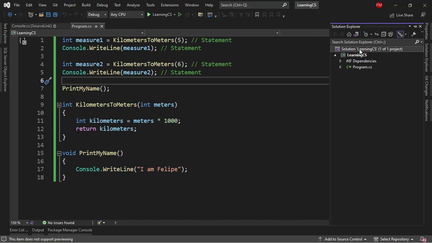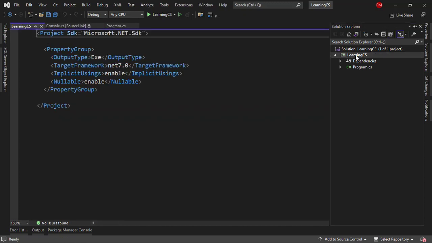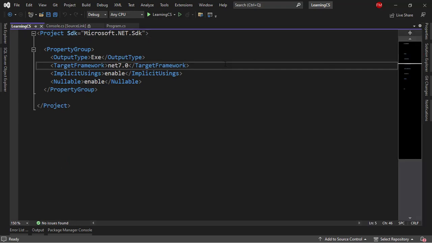A solution is just a collection of projects. For example, I could have here a console application, a web application, a mobile application, and so on. So in this case, this solution has only one project, which is our console application. If I click on here, this is the project. If I click on the project, we're going to see that we get this file. This is the CSproj file, which allows me to configure my application, my .NET application.